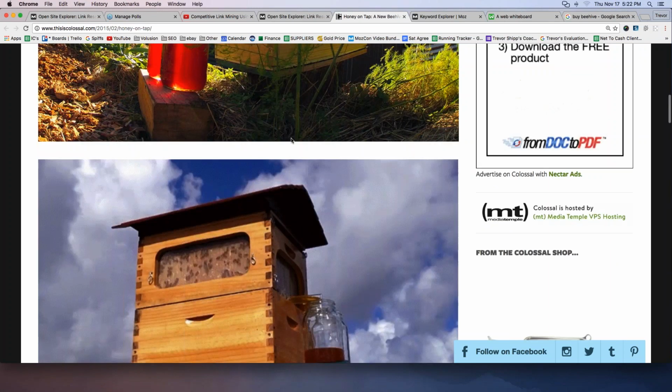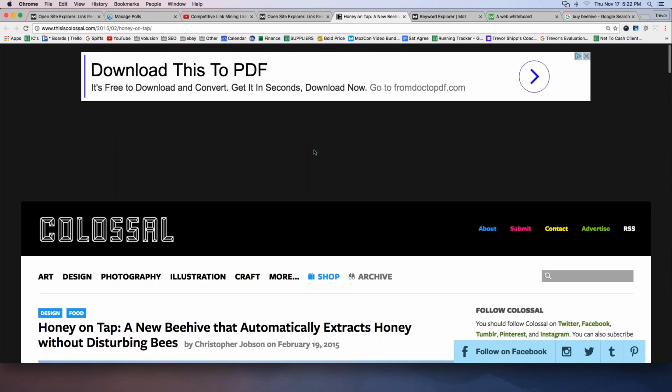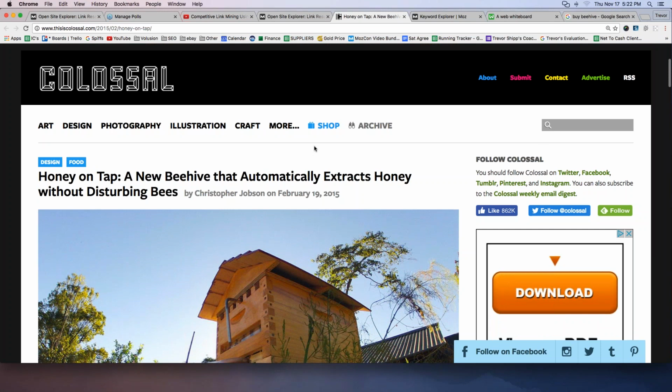The question I have to ask myself right now is, do you think if I own a website that sells beehives, do you think I could get the same link? Do you think I could go to this site and somehow get them to link to me? And if so, how would I go about doing that?